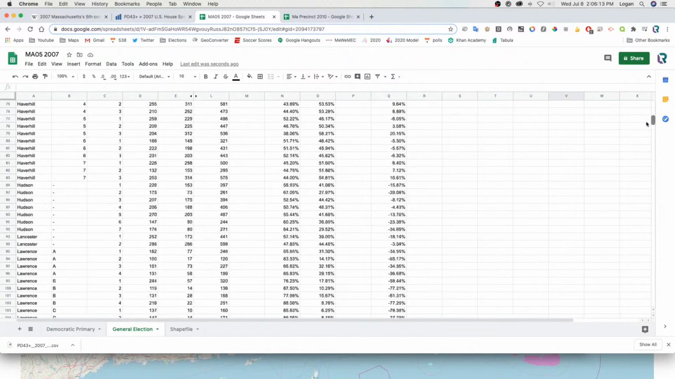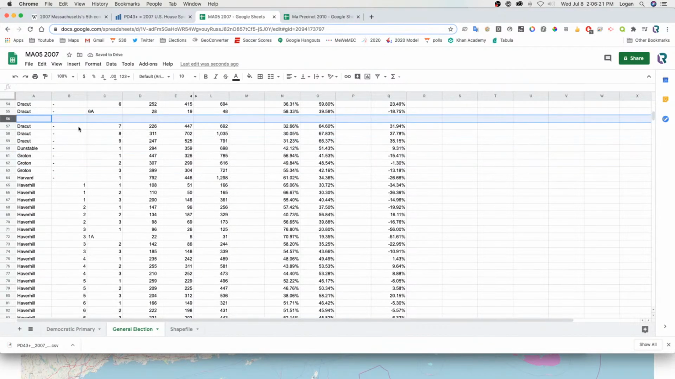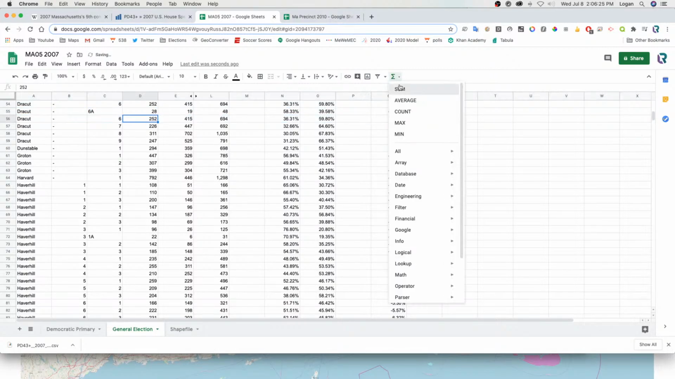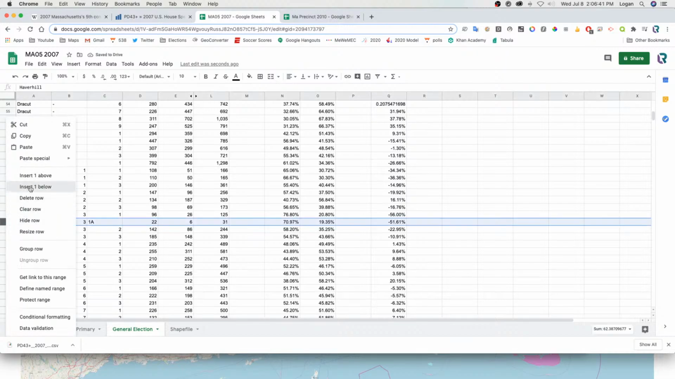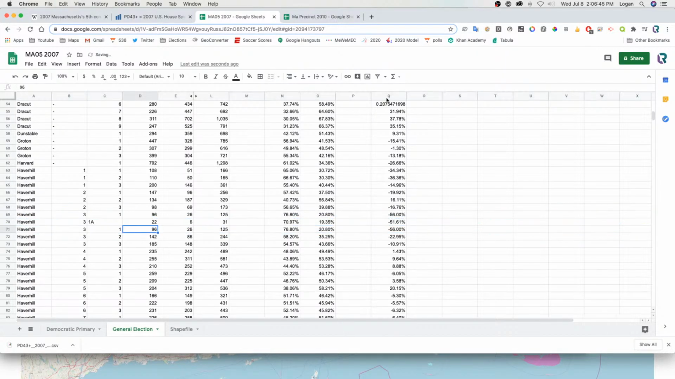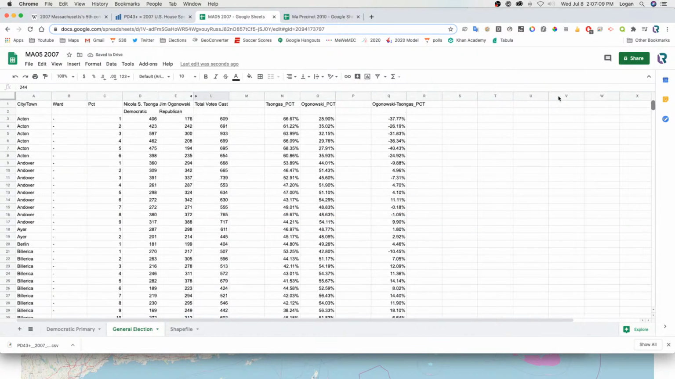And, oh, I forgot to do one thing, which is combine our two precincts. Druckett's and Haverhill both have split precincts that are not shown on the shapefile. That should be just fine. Just add, and then paste, and then get rid of the two old ones. Same thing for Haverhill. Add, and then you can be deleted. Cool. Well, that was quick.